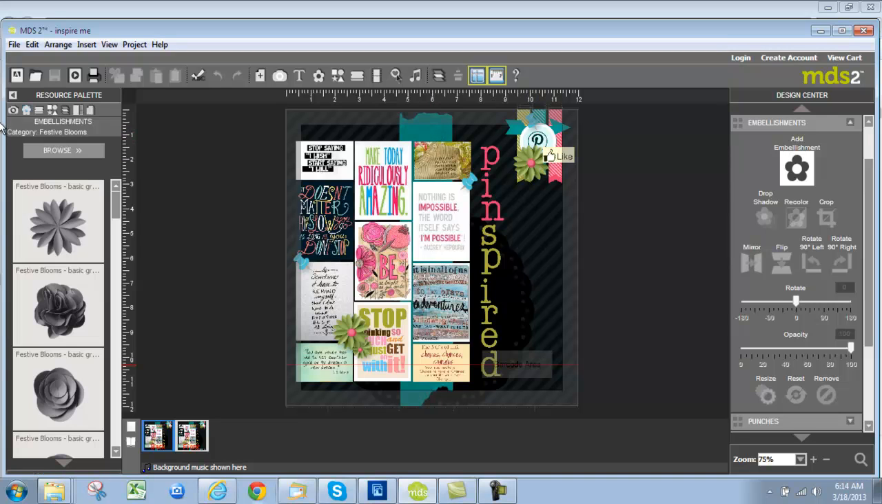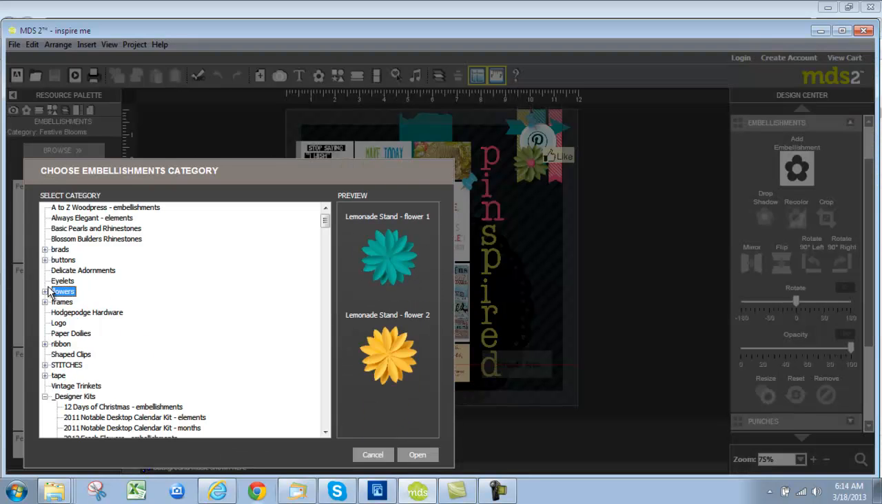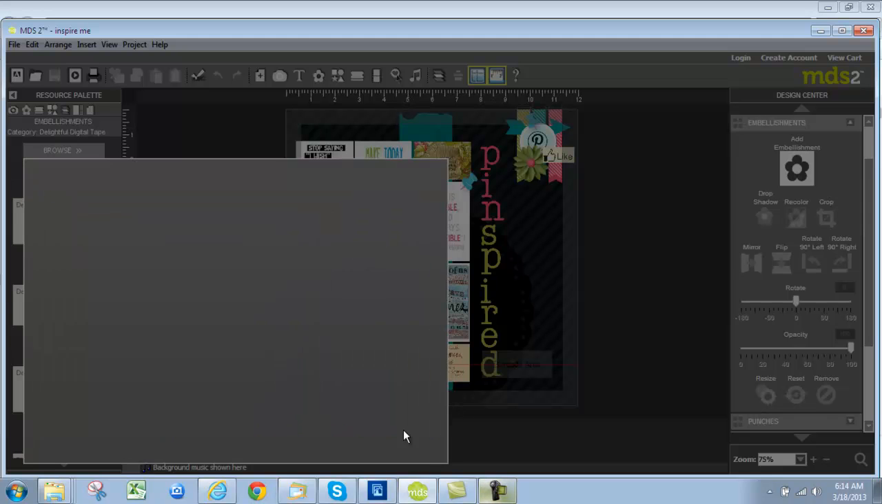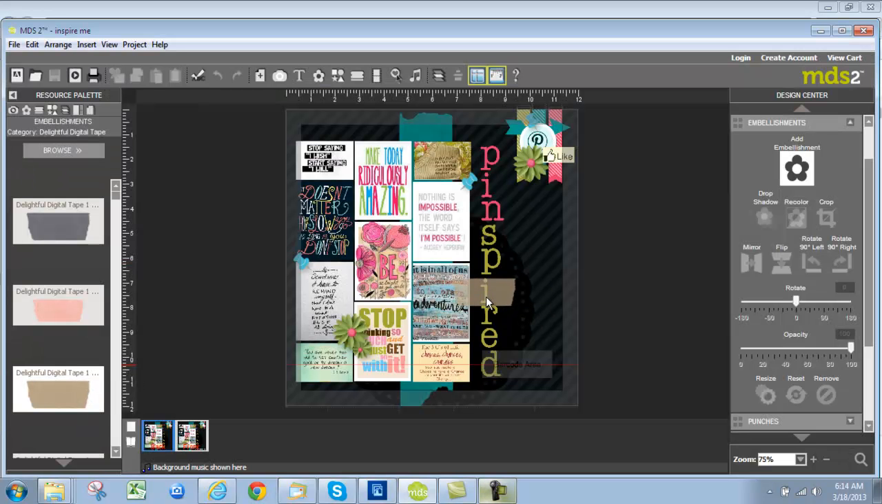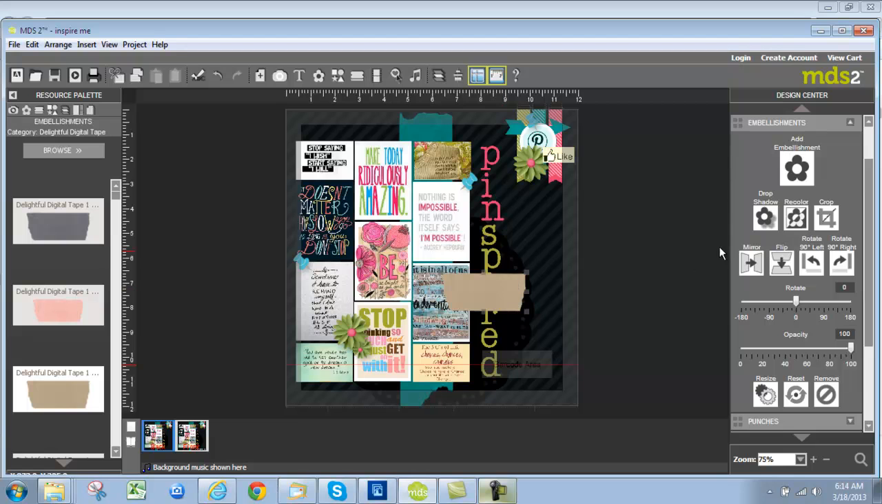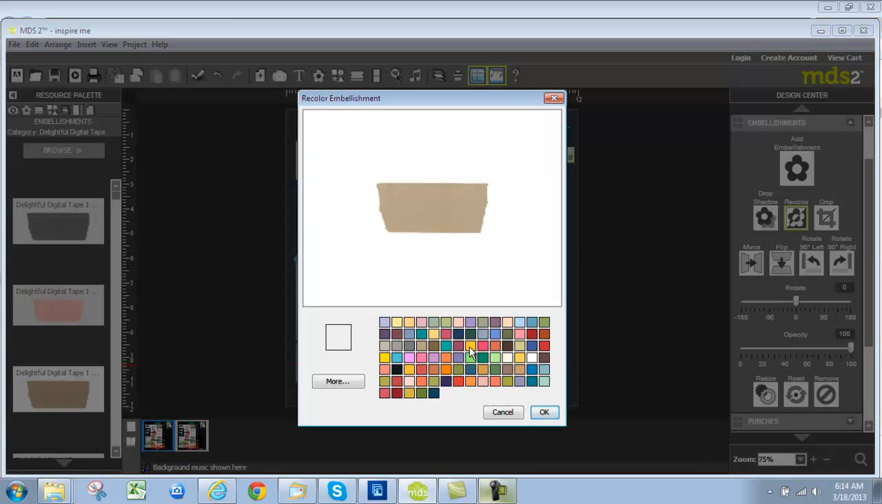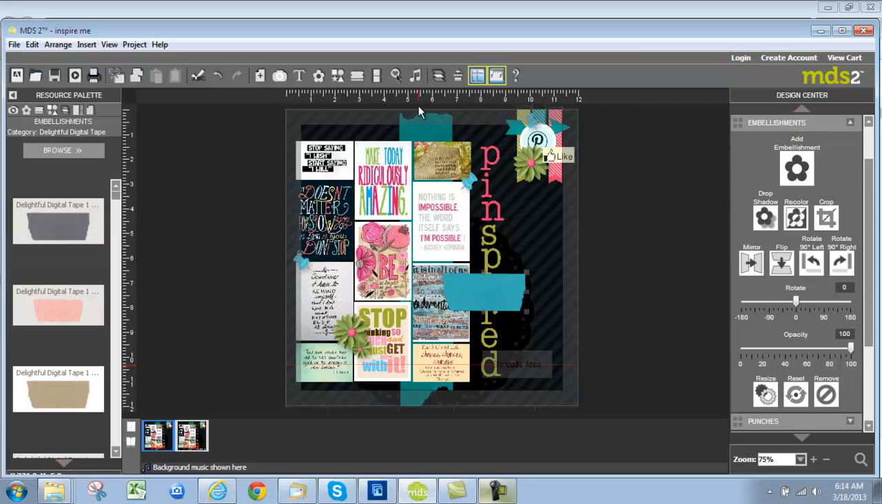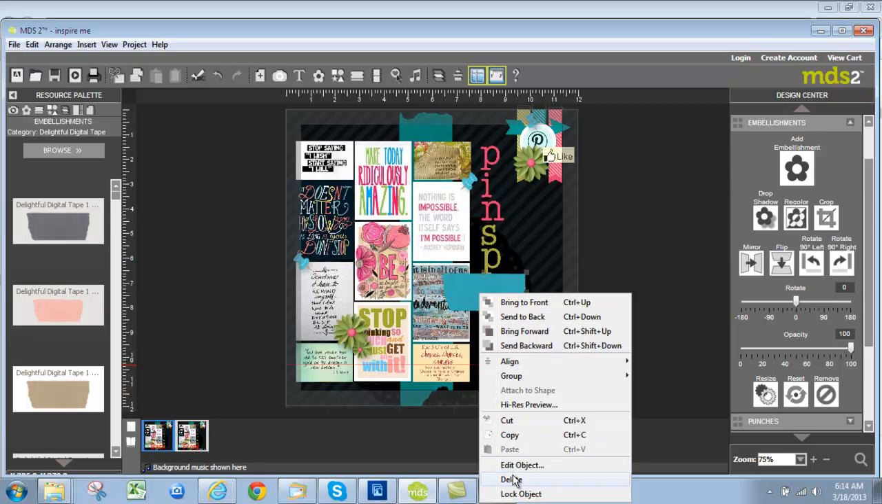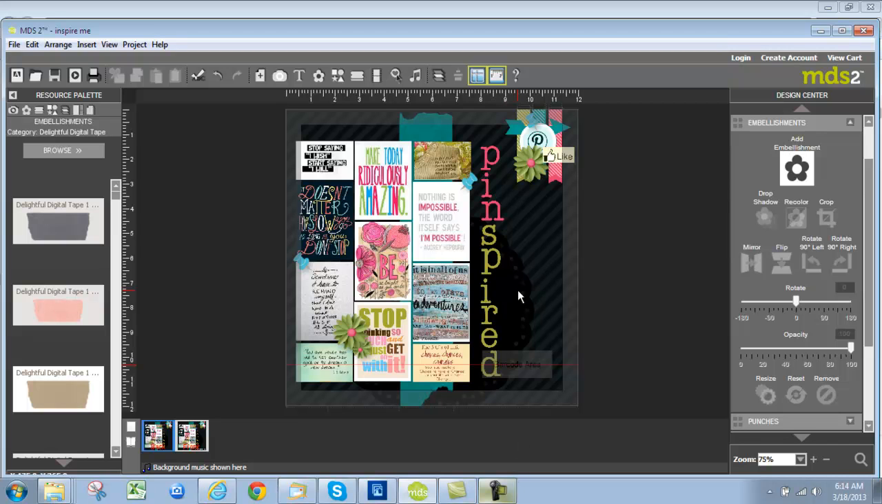This is the digital tape, and it doesn't come in that color. Instead, what I did is I recolored that digital tape. And let's just pull a piece over here so that you can see that. Because it is an embellishment, we do have the recolor option, and I just recolored it. Oops, hit cancel instead. Sorry about that, guys. I just recolored it, and then I stretched it out behind over here so that I had that to work with. It's a little fun tip for you there.